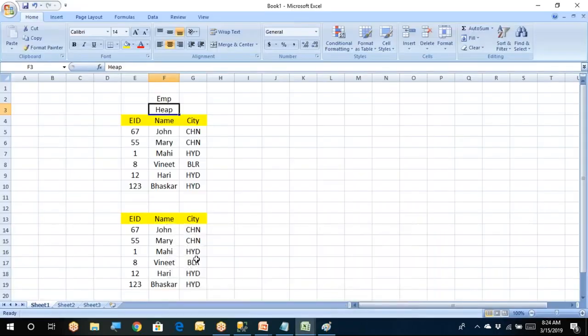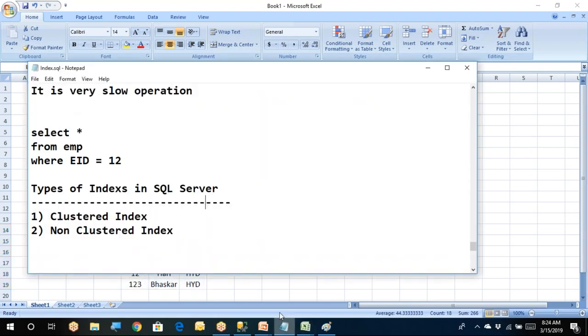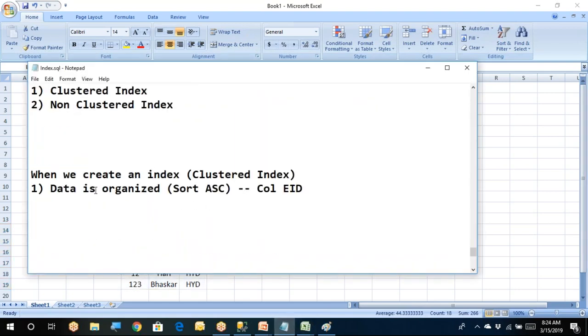Now what is going to happen? The data will get sorted. That is the organization of the data, step number one it is going to do when we create an index. Now let us talk about the clustered index. When I create a clustered index on a column called employee ID, the data is organized, sorted in ascending order. You can also specify the sorting in this index, but by default, SQL Server organizes all the data into the ascending order of that column.